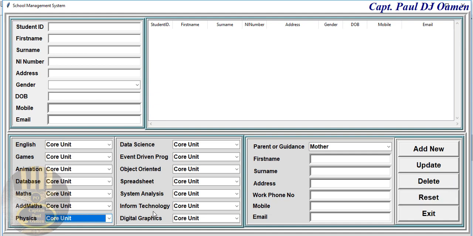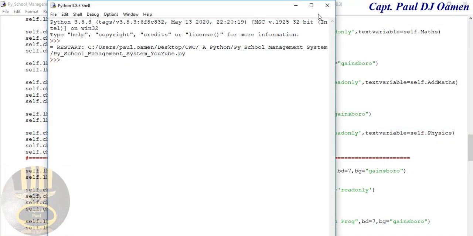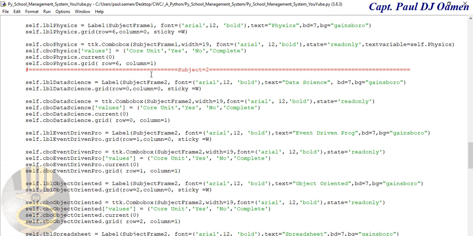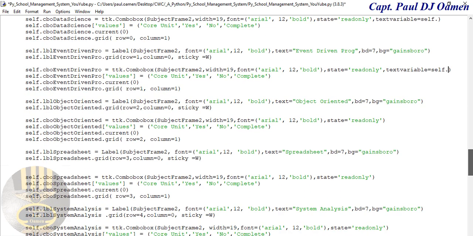That's fine. So let's repeat the same thing here. I need subjects number 2. Subject 2. Okay, paste. And change. Now let's paste all of this first before we start changing. Paste. Paste.